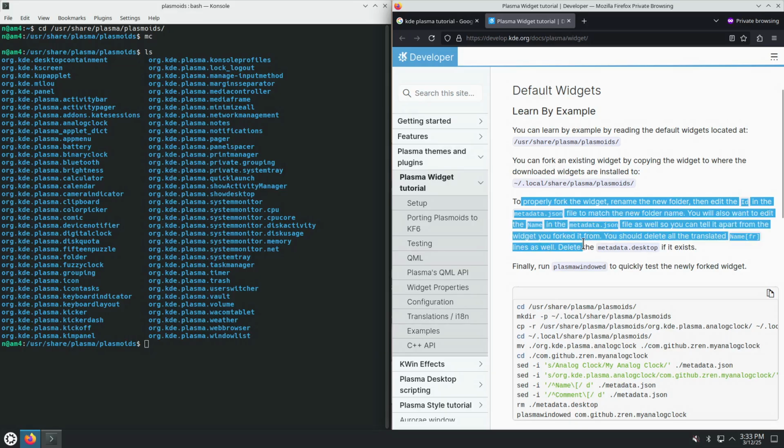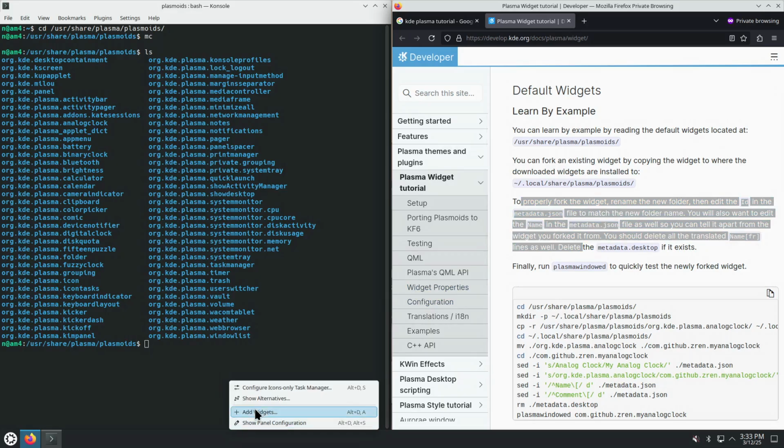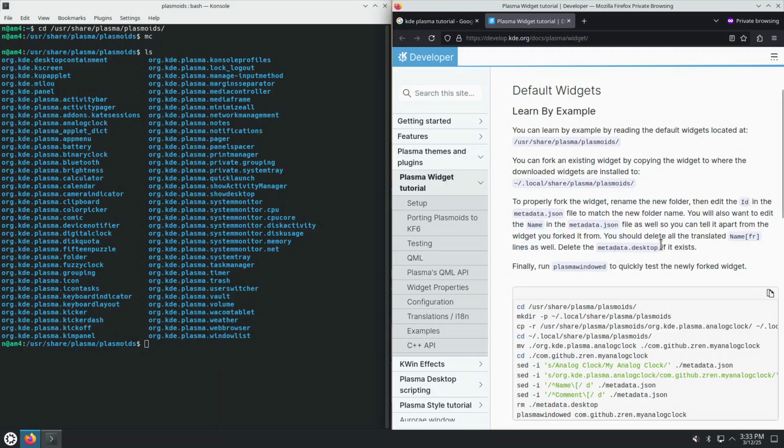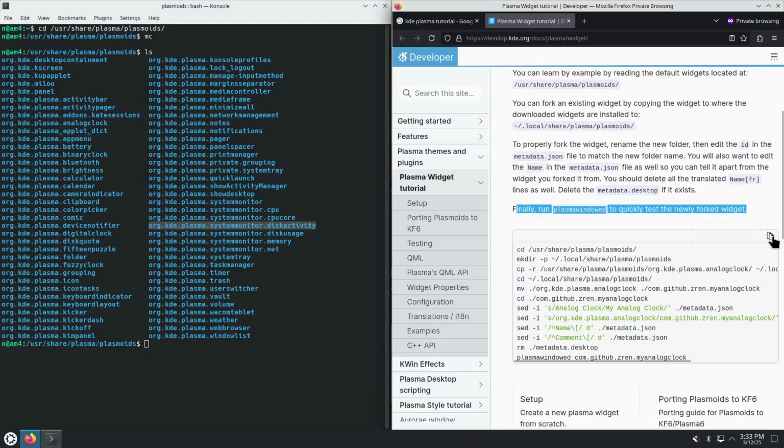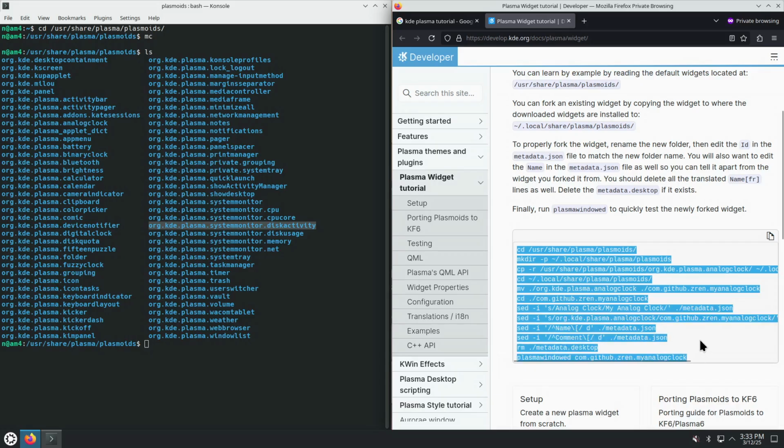And then in order to make it available in the list of plasmoids, so here in add widgets, you want to use unique names. So you want to rename the directory where this plasmoid is stored. You want to change the ID, the name, the comment, etc., which is exactly what's done in here with a list of commands that you need to run from the command line.